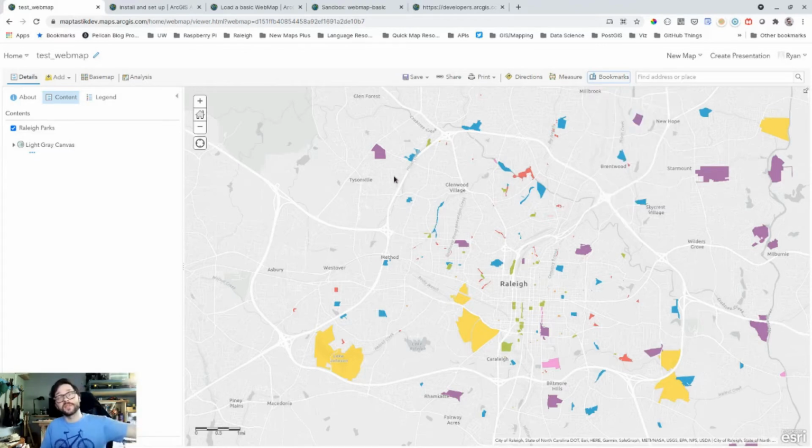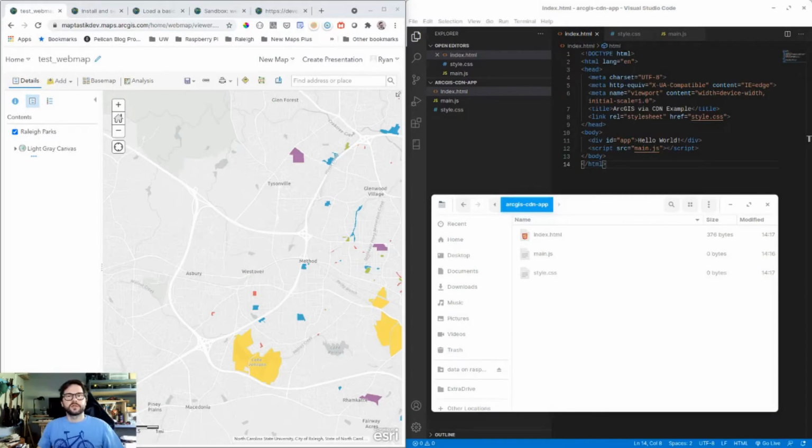But then I can save all this configuration as this web map, and then using the web map ID, pull this configuration into an ArcGIS API for JavaScript based web application, which is exactly what we're going to be doing. But I just wanted to quickly go over what's going on when we're pulling that web map into our application.